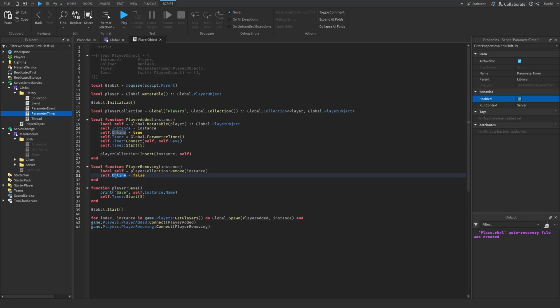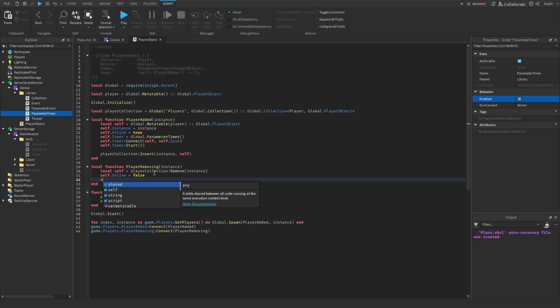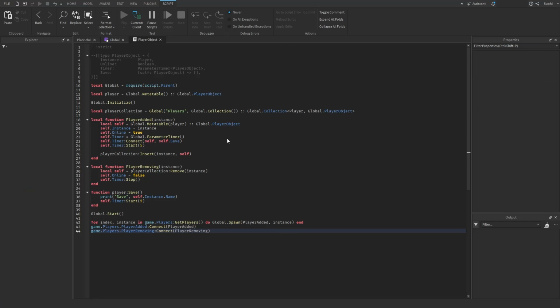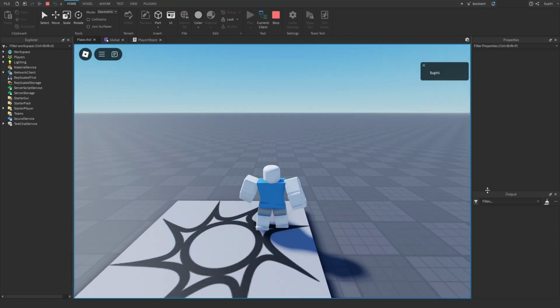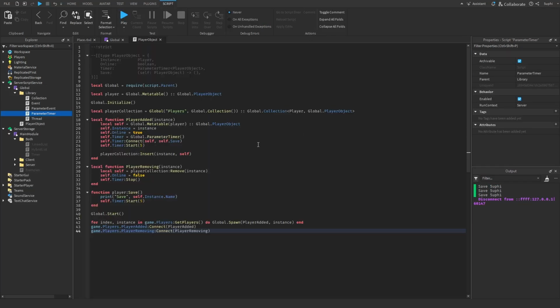So after we set online to false, over here, I'm going to say self.timer, and I'm going to call the stop function. If we now play the game, we should see that every 5 seconds, it should print save with my player's name. If we wait another 5 seconds, it should print again, and if we wait another 5 seconds, it will print again, over and over.